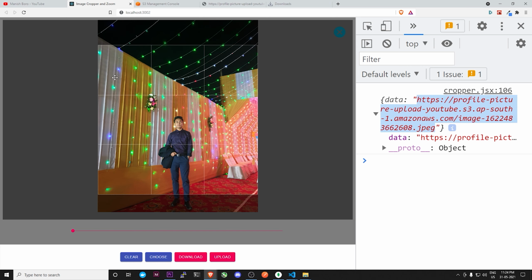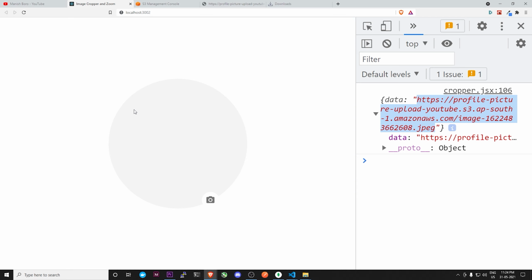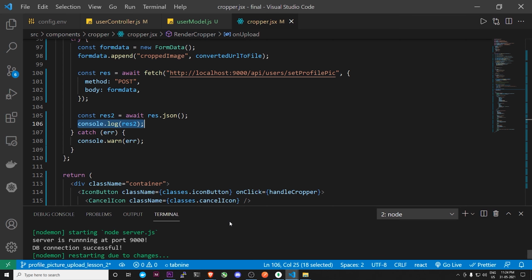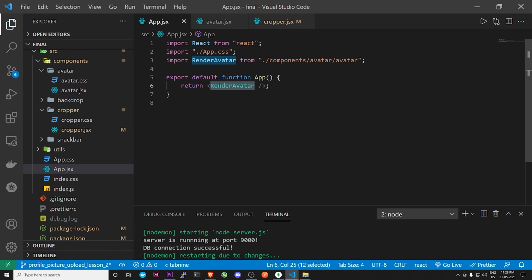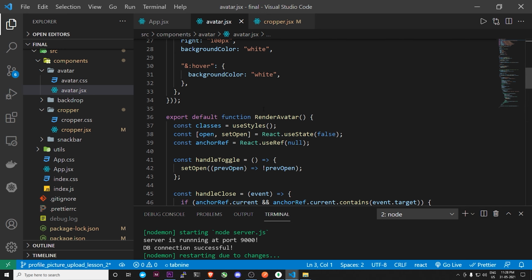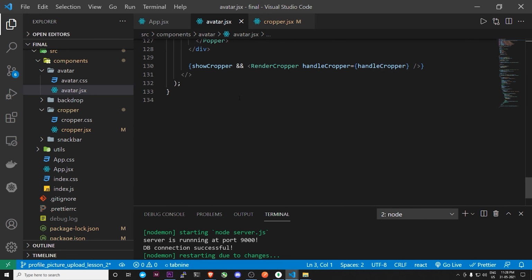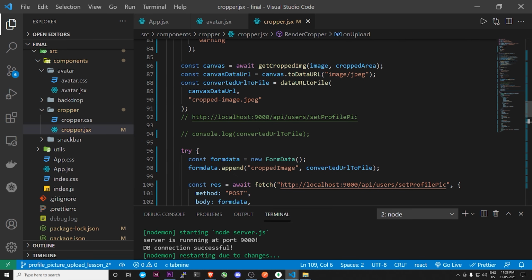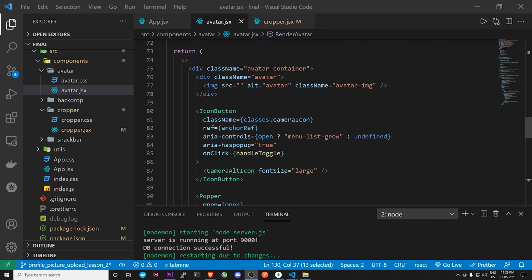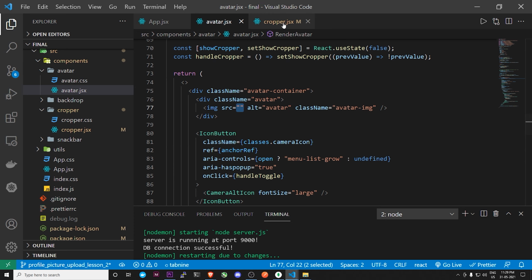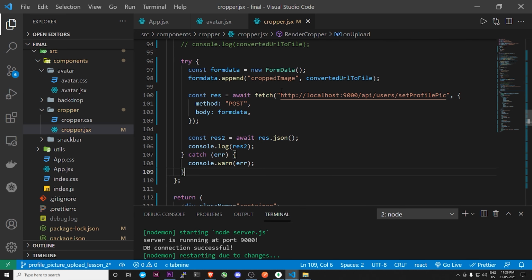So now our main job is to replace our avatar with this image, but there is a catch. Now going back to our App.jsx file, before that, let's close these files. So in our App.jsx file, we can see that we are using the render avatar functional component, which is this, and here we are using the cropper component below, right? So this cropper component that we have here is being used inside of this avatar component, and our avatar image is here, right? But we are getting the response inside of the cropper component, which is this.